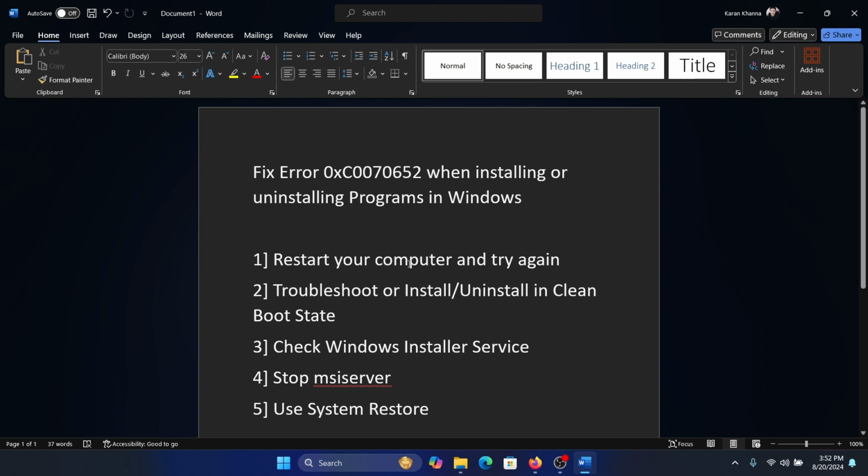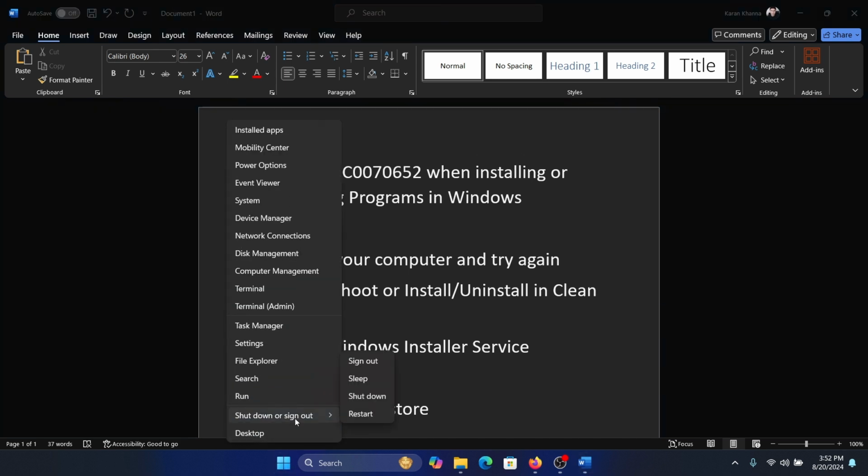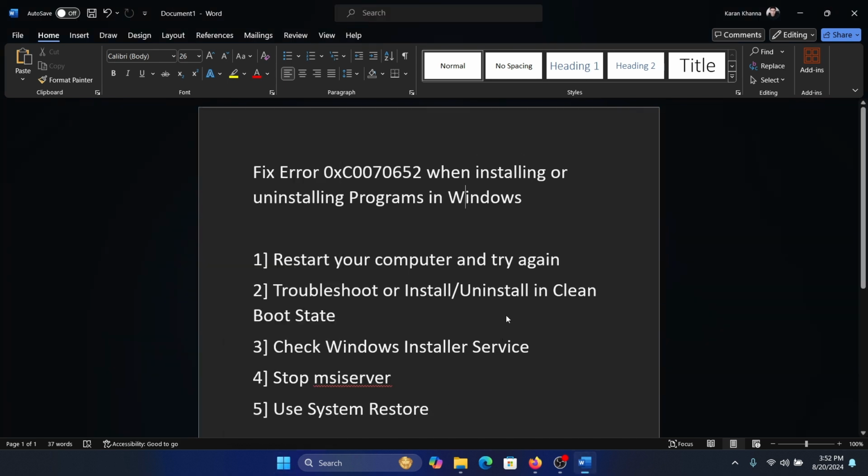The first solution is to restart your computer and try again. Right click on the start button, select shutdown or sign out and then select restart.